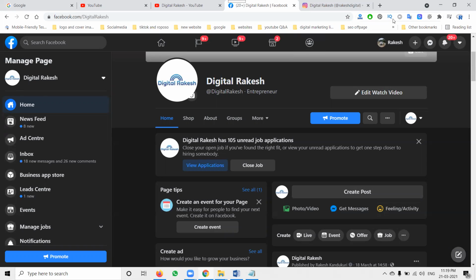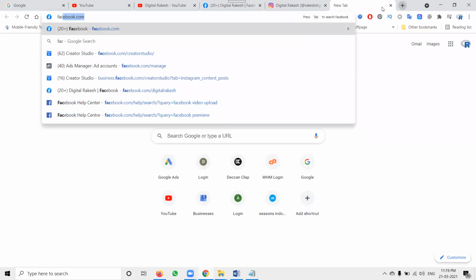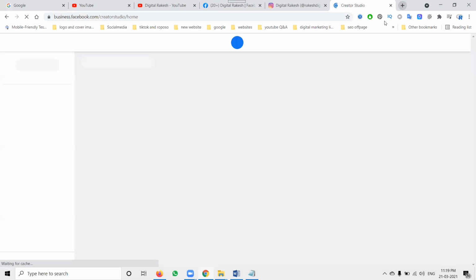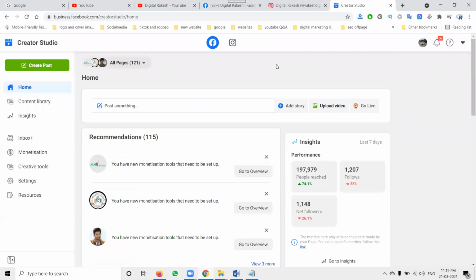After connecting, we have to use an option called Facebook Creator Studio. This option is compulsory and mandatory. Why do we use this option? At a time, we can post content to Facebook and Instagram also. So it will be useful for both Facebook and Instagram.